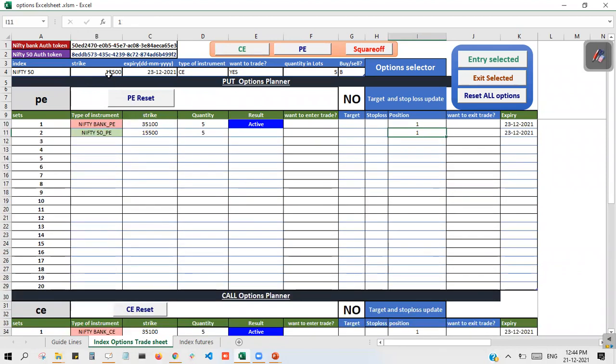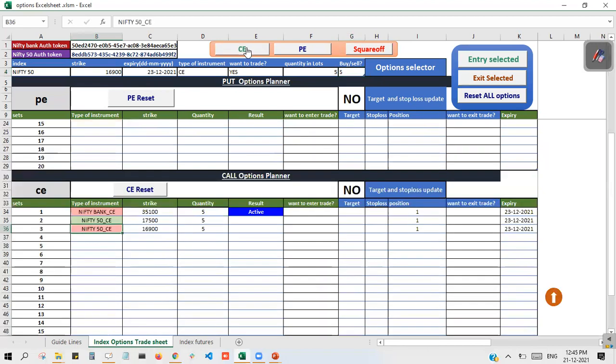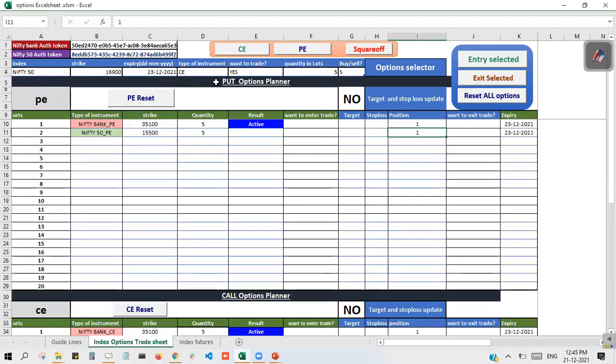Now I want to place the sell order for the 16,900 call option for selling. Then I will select yes here. Now I have selected CE, so I will click CE. That selling CE option has been planned. Now I'm going to select PE here. If I click, that PE option has been planned in the Excel sheet option planner.